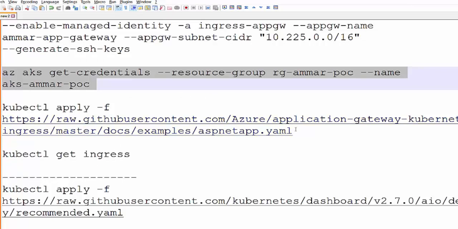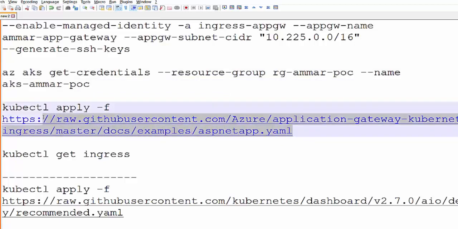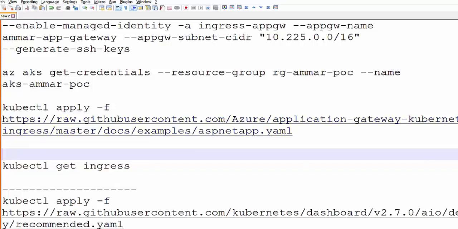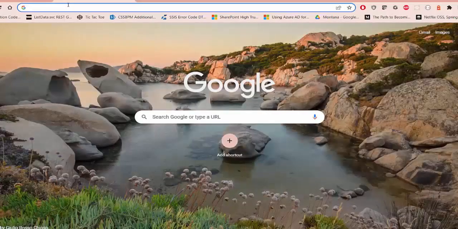Next step is the .NET application. It is a pre-built .NET application which is in the GitHub repository, and the path for this one is over here. Okay, the YAML file for this one is in this location. So let's see what's the content of the YAML file. I will copy this one.